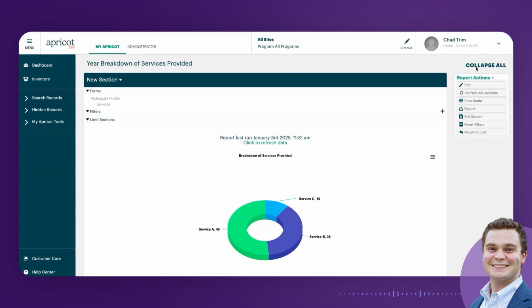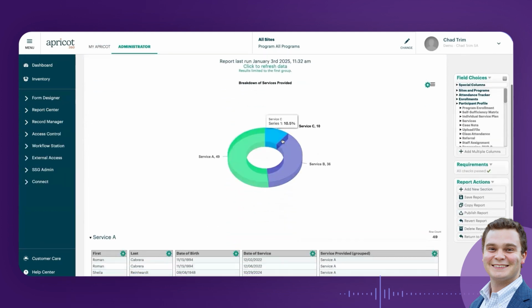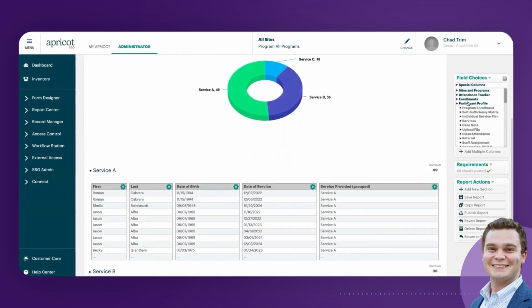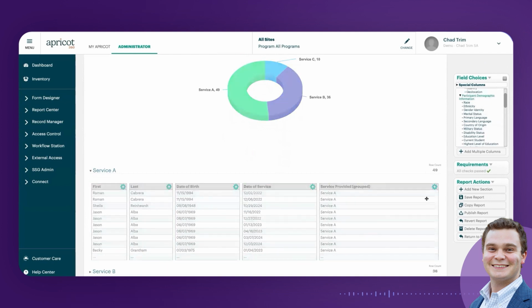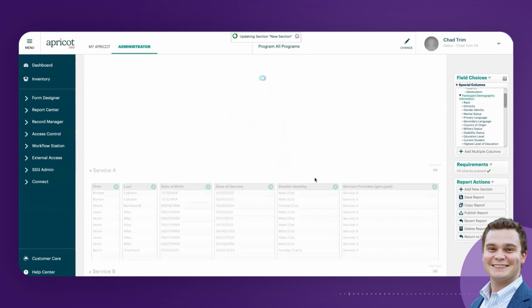Say 6 months from now, a funder is requiring me to track some additional points of information in this specific report, I'll easily be able to go in and edit it and add whatever fields are necessary. So maybe they're also wanting me to include some additional pieces of demographic information, like they want the gender identity in this report so that that's a filterable field as well.